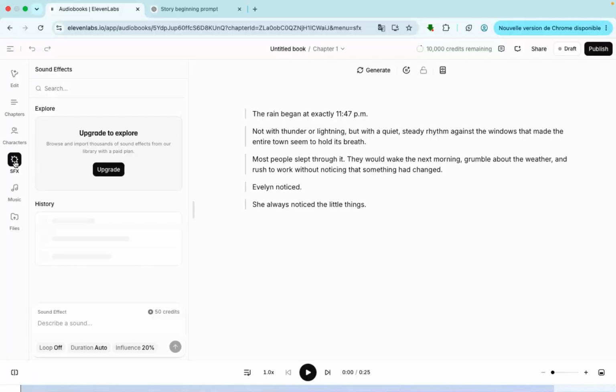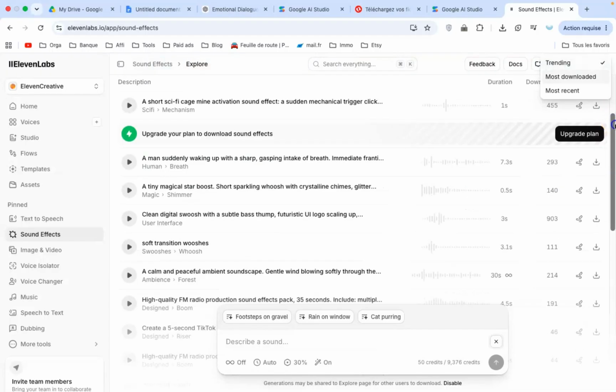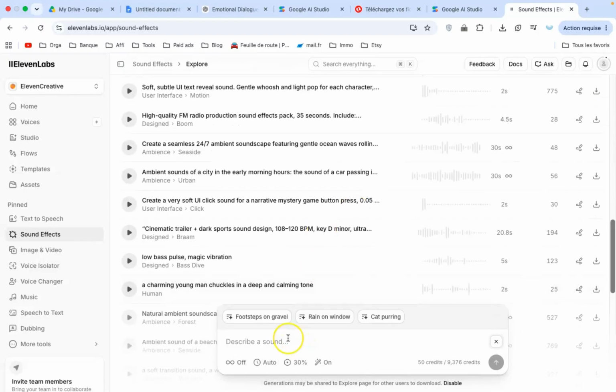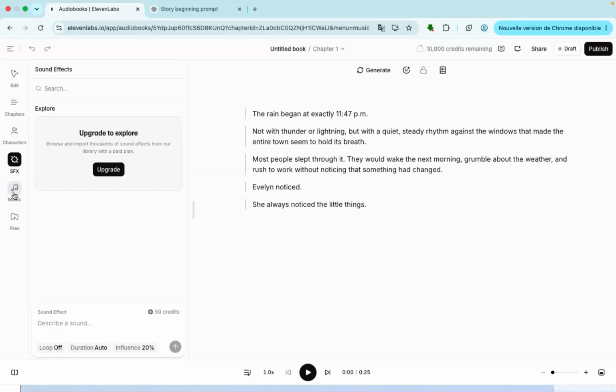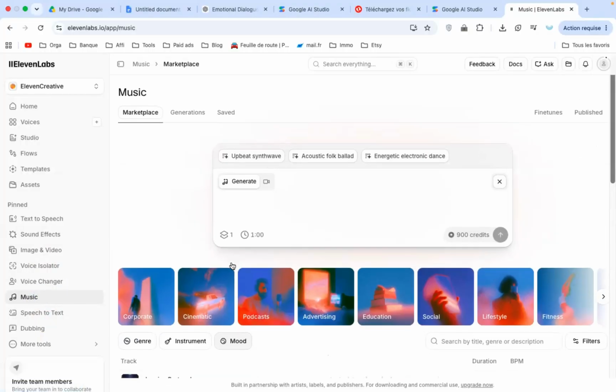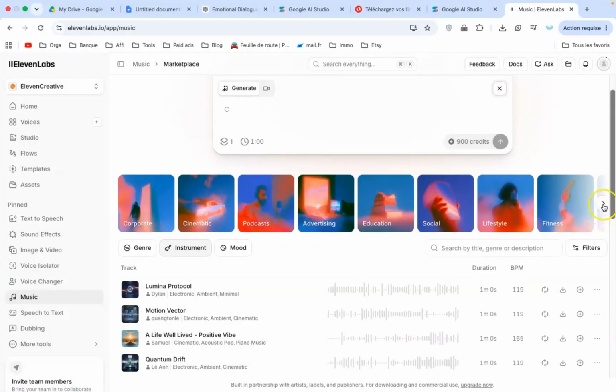You can also make your scenes more immersive by adding sound effects. Choose from a library of ready-to-use effects or generate custom sounds designed specifically for your audiobook. To add even more emotion, atmosphere, and depth, you can include music. Select a track from the music marketplace or generate an original piece that perfectly matches your story.